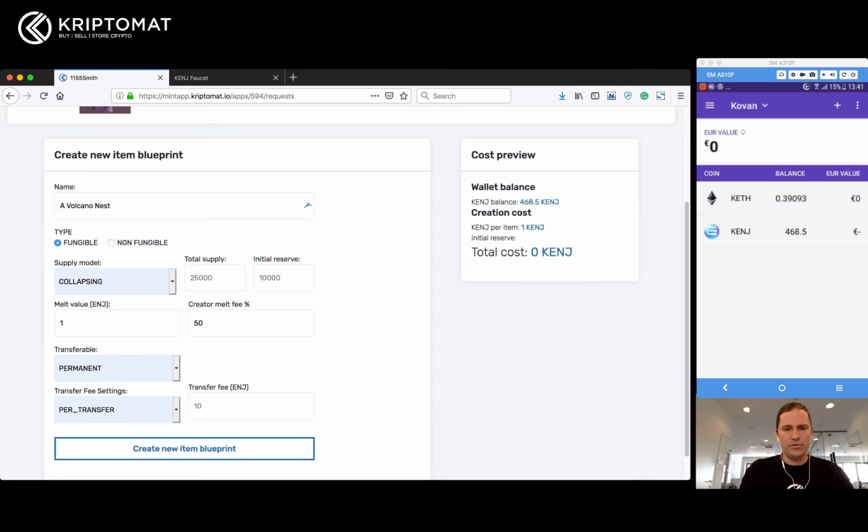I will not choose such a high melt fee, because then I feel like you don't own the item. It's up to you how you set this, but for each of these properties, you need to consider how to best apply them depending on your specific case. So now let's get back to the total supply and the initial reserve.